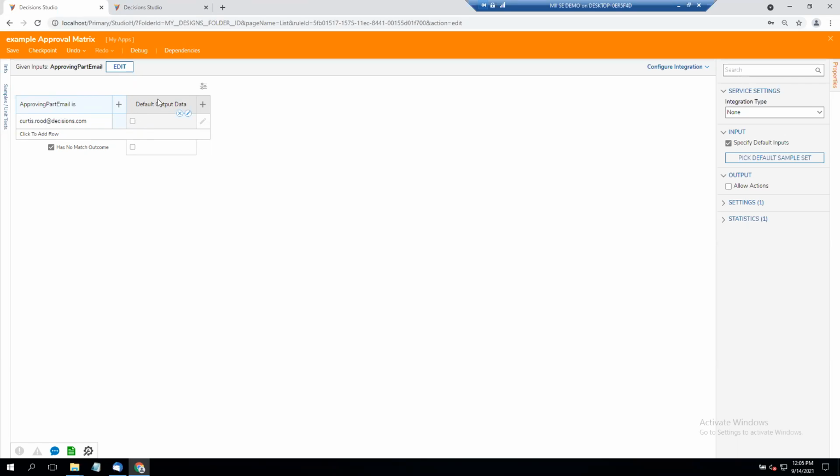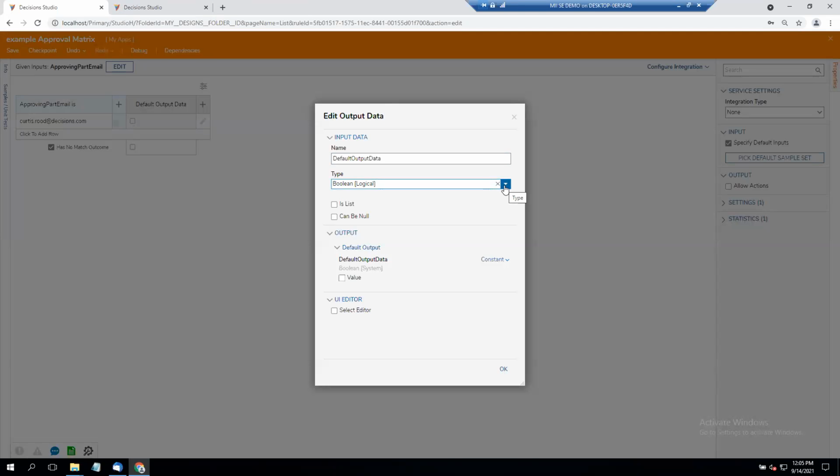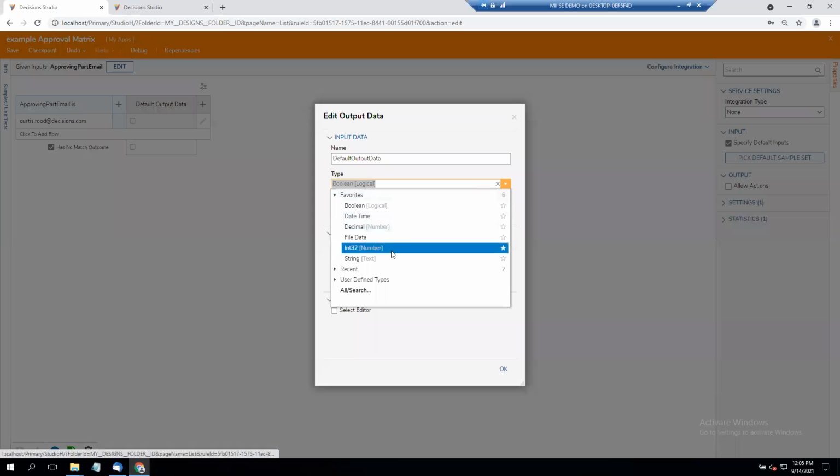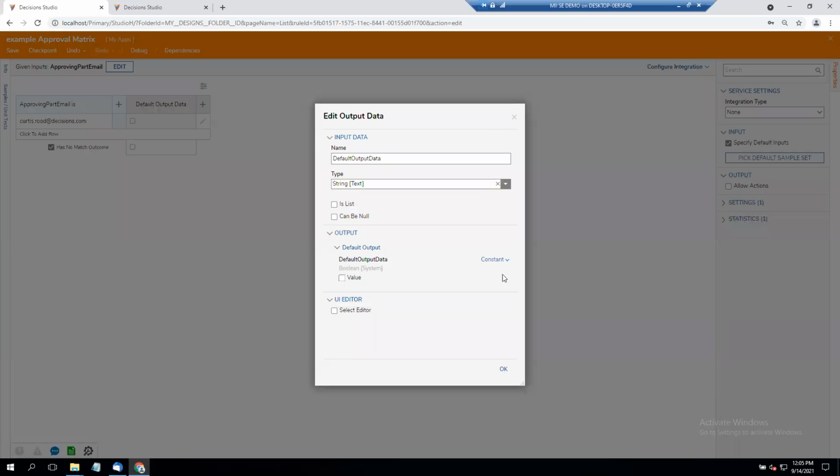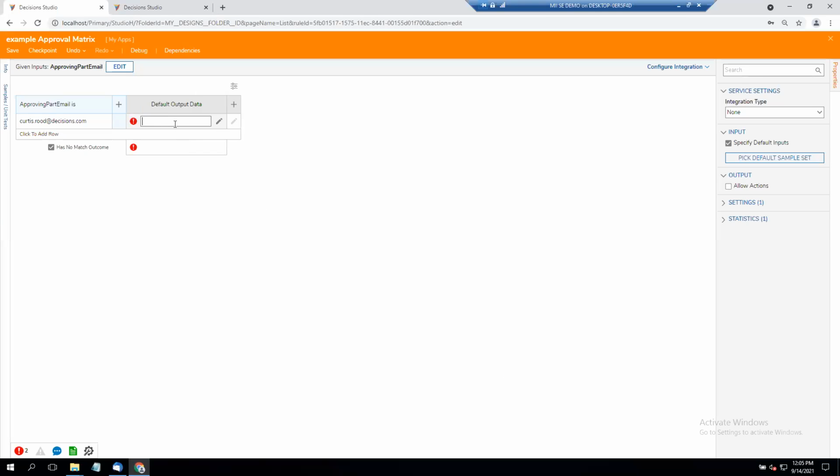So from here, let's talk about our outputs. Our output is going to be some sort of value that we can use to identify who should be receiving the next form. If we click here, we can edit this information. We'll change it from the default Boolean to a string value. We'll say OK. If it's approved by Curtis, then we're going to route this to admin@decisions.com.